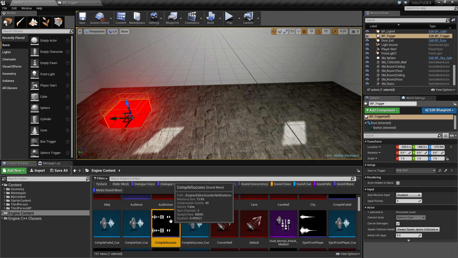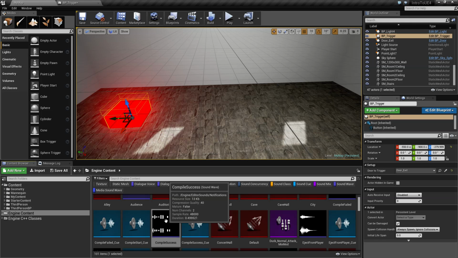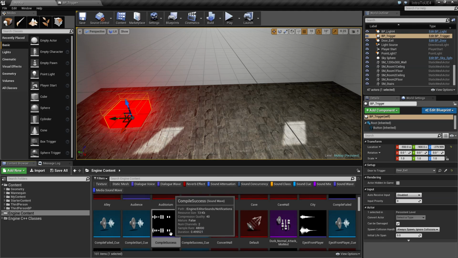There we go. Let me go and unmute my speakers and run this. Whoops, that's not running it. That's opening it. And right click play. That's one I like. There we go. It's a nice little sound. I don't know if you can hear it, but I like the compile success. What we're going to do is use this for our sound.